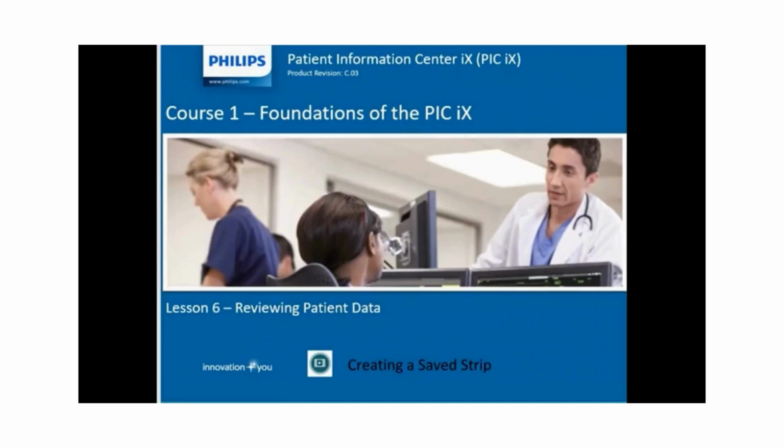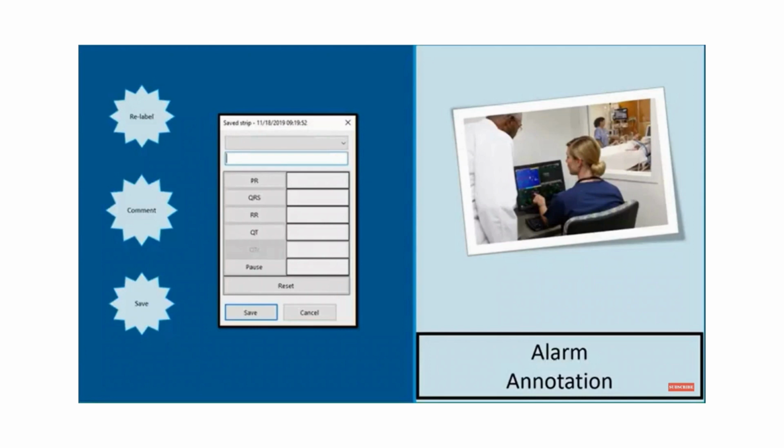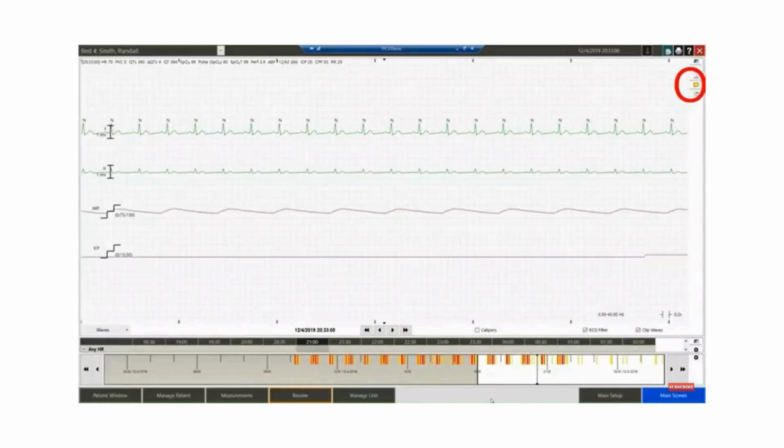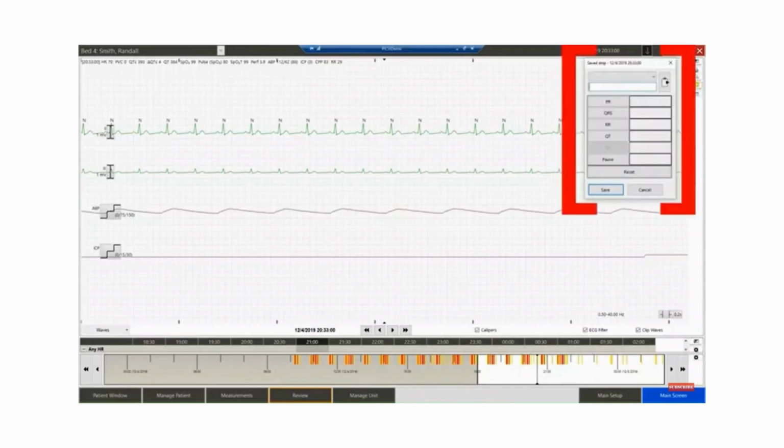We're going to look at how to create a saved strip. You may want to save a strip with annotations or comments or even relabel the alarm. We can do this by selecting the Annotate icon. A dialog box will open, and this will allow us to relabel the alarm, enter a comment, identify ECG intervals, and then we can save the strip.